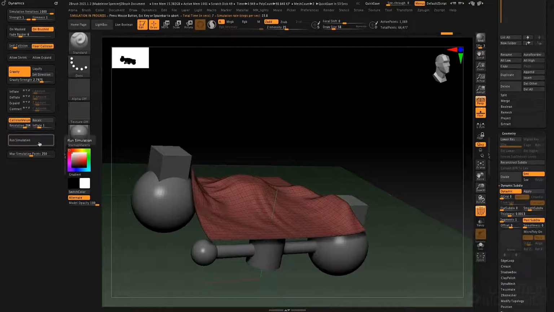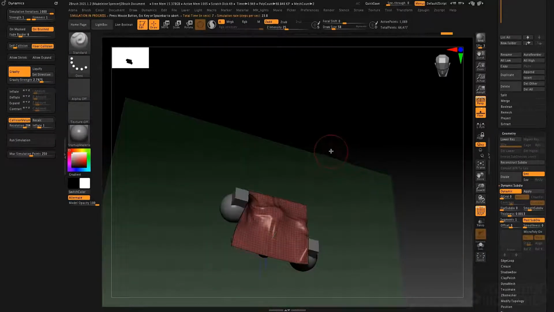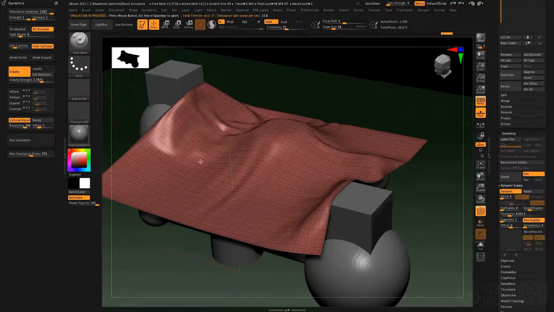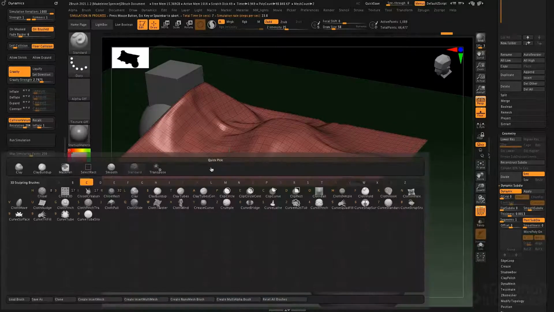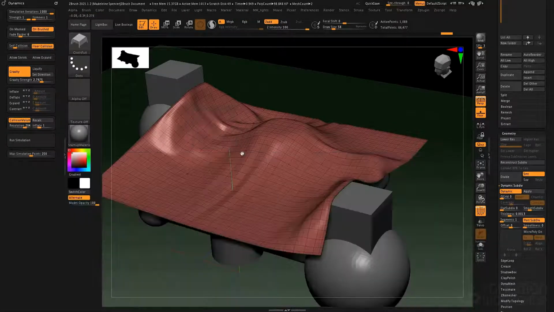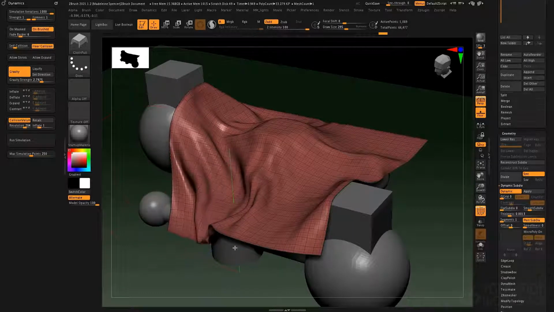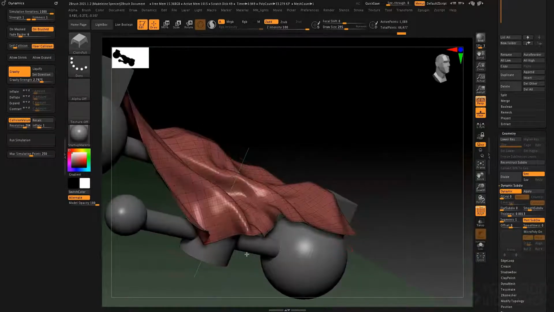We'll stop the simulation here. Incidentally, you don't have to run the simulation. If you've got these settings set up, you can go to B for brush, C for cloth, and grab a cloth brush. I'll grab Cloth Pull, and it's set to On Brush. So when I click and drag this mesh, it's going to calculate all these settings based on the points underneath my brush that I'm affecting.